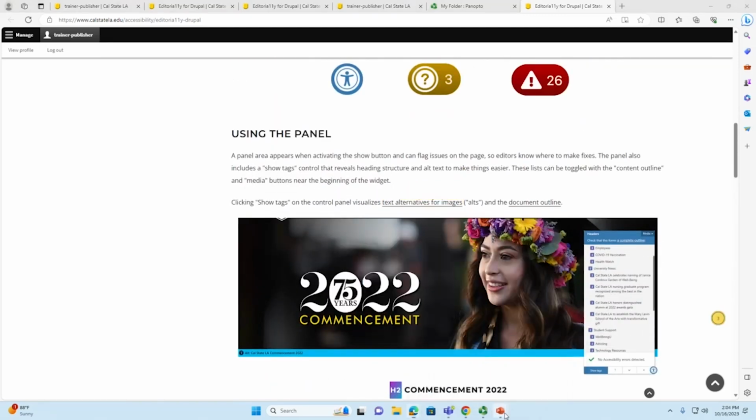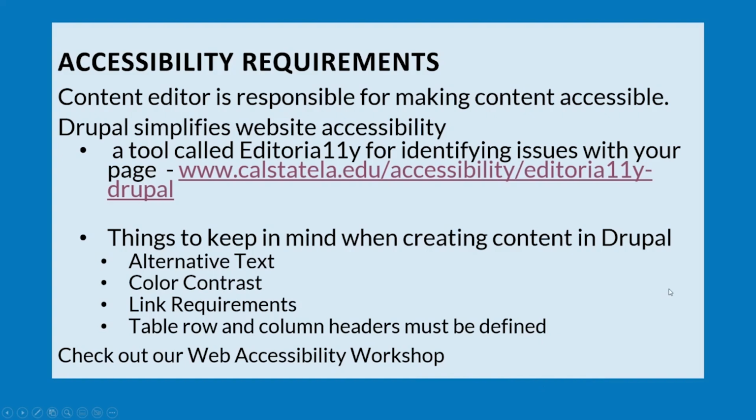So jumping back to our presentation again. There are a few things to keep in mind while creating content in Drupal. The first is alternative text. This is basically text that describes an image. For example, you have an image on your web page, and someone with a vision disability is trying to access your page using a screen reader. So the text that you'd be writing for that image, they will be able to comprehend the image without actually having to view it. And coming to color contrast, it talks about there being a color contrast between the text and the background so that it is easily readable.